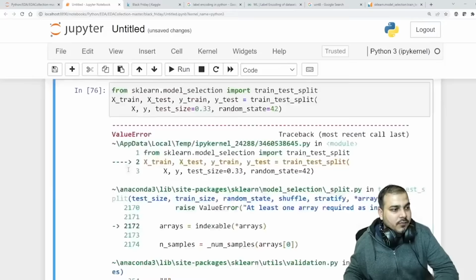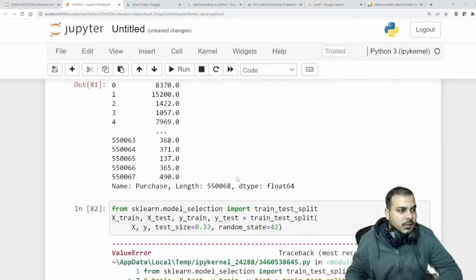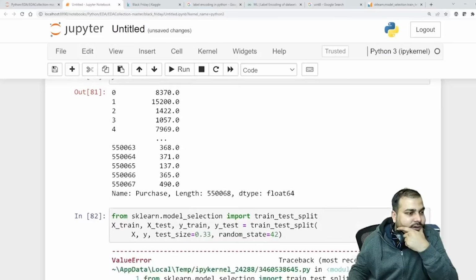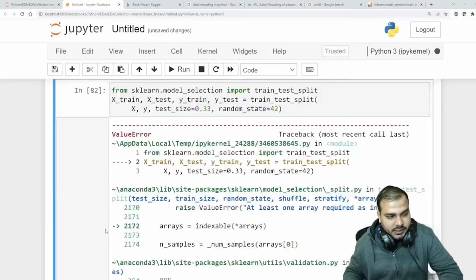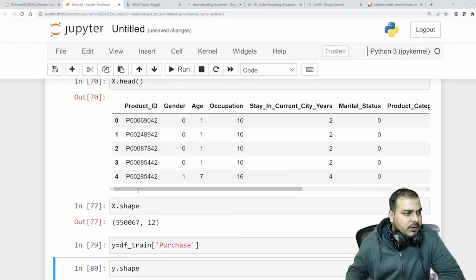Here I will basically go and execute it. x_train, x_test, x comma y. df_train that I have written, but still I'm getting this error. Why? sklearn model selection import train_test_split. x comma y is there. y is also here. y.shape also I'm able to get it. Same. Oh, one extra record is there. How come? Purchase is not the last column.